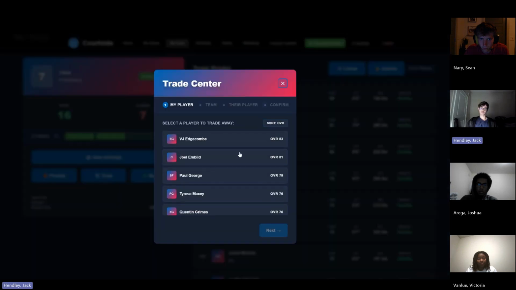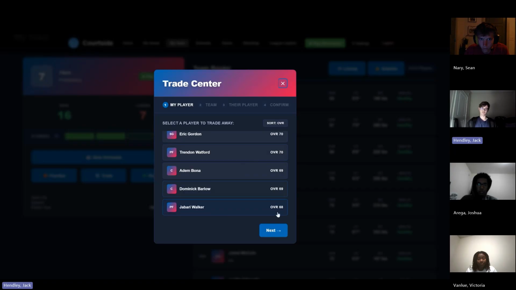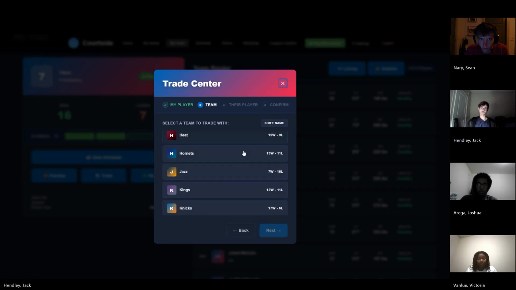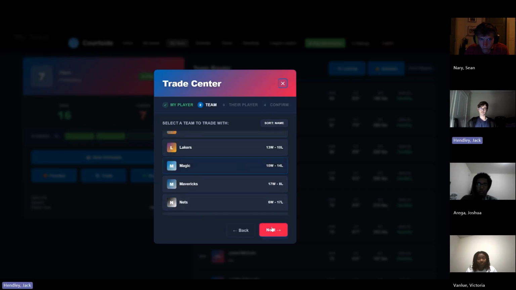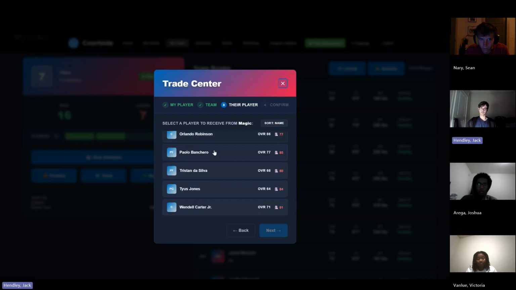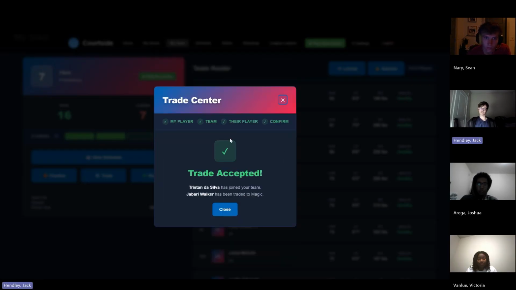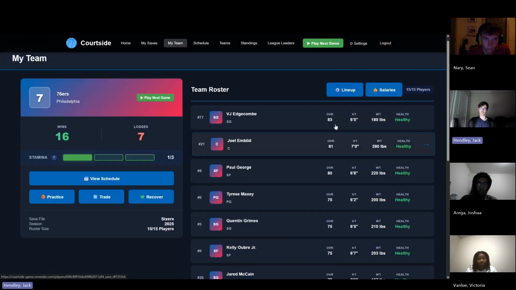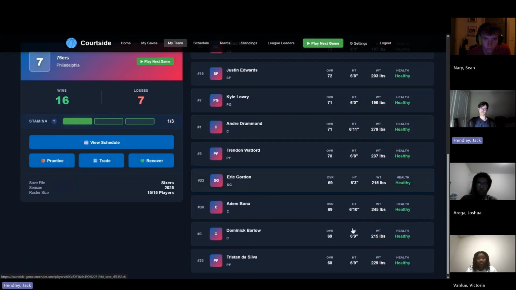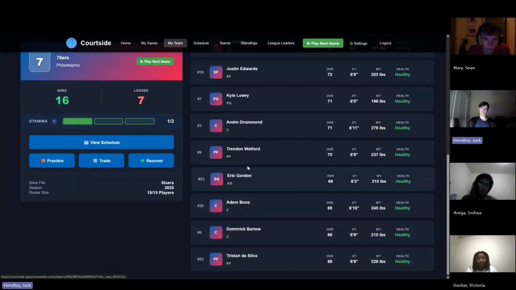Let's say I want to trade my worst player, or attempt to trade my worst player, Jabari Walker. I can pick any other team. We'll just do Magic. And I'll try to trade for Tristan da Silva. Here we can see a comparison of the 2 players' overalls. Very even trade, 0 points. However, it's not guaranteed that we will get the trade. We'll try, and it was accepted. We still have 15 players, and Tristan da Silva is now on our team.